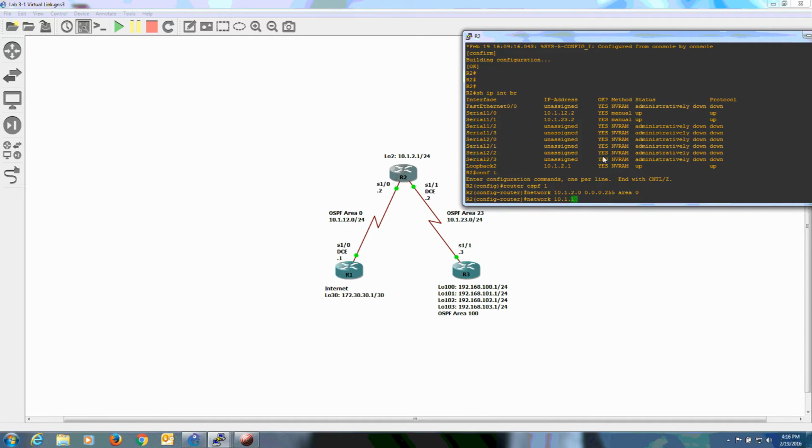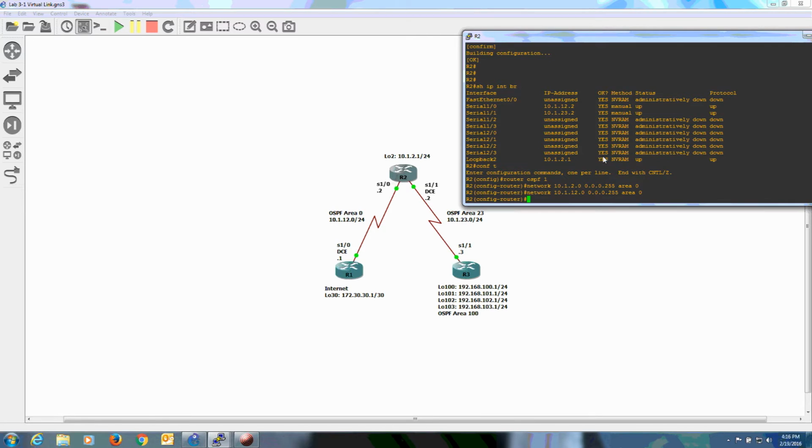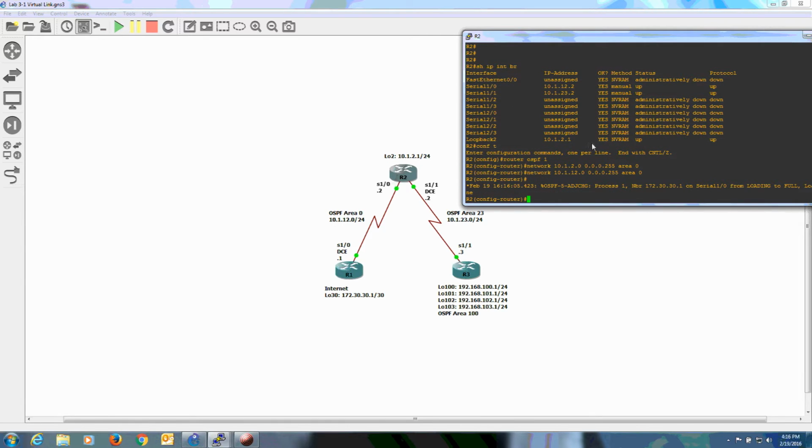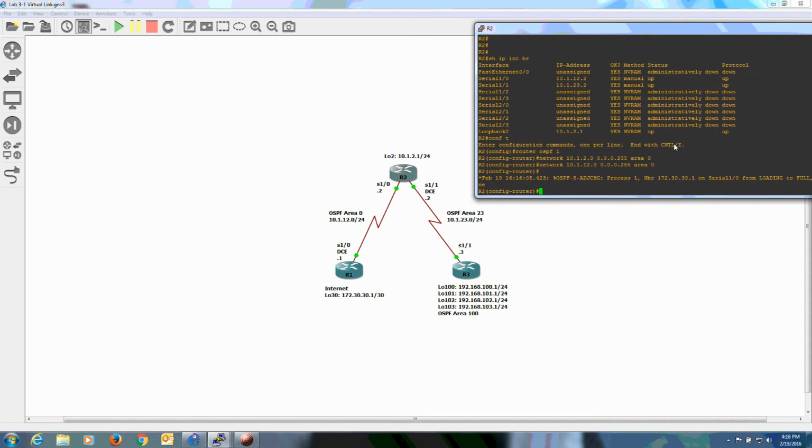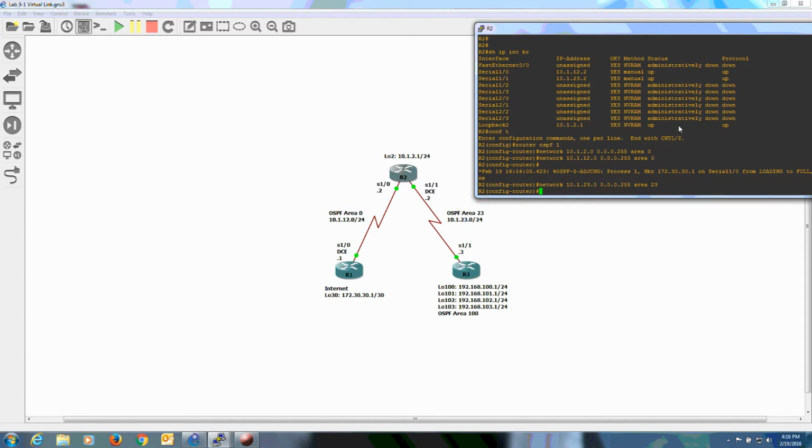Network 10.1.12.0. Now we should get an adjacency. Yay! Helps when you're in the right router, huh? So we got that one. So now we need to do area 23. 10.1.23.0, area 23.